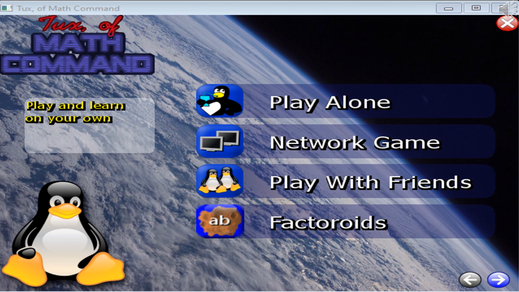Children, you can download and install the Tux Math Command game from the website sourceforge.net. Like Tux Paint, this is also a very small sized application. So children, you can download it on your PC and enjoy arithmetic learning.